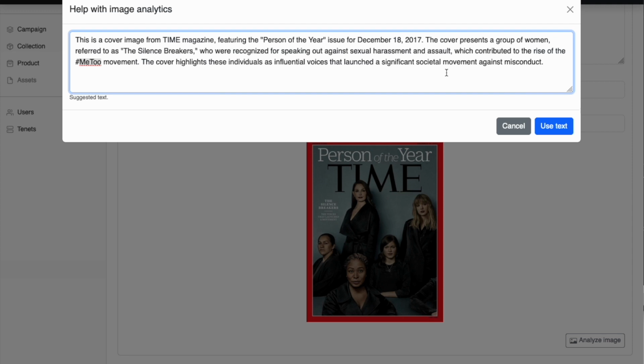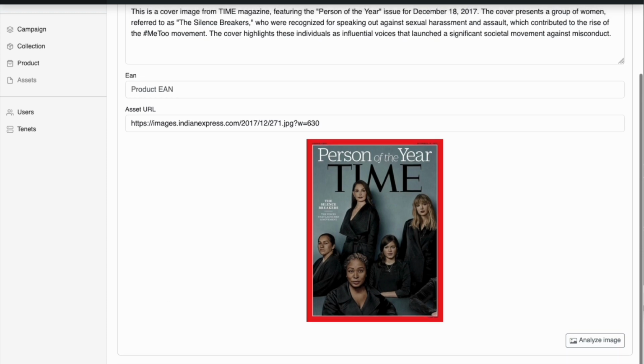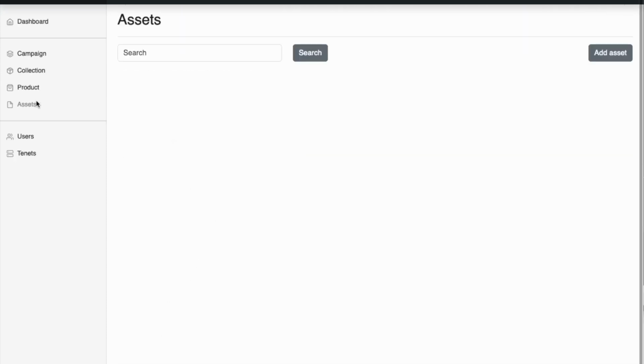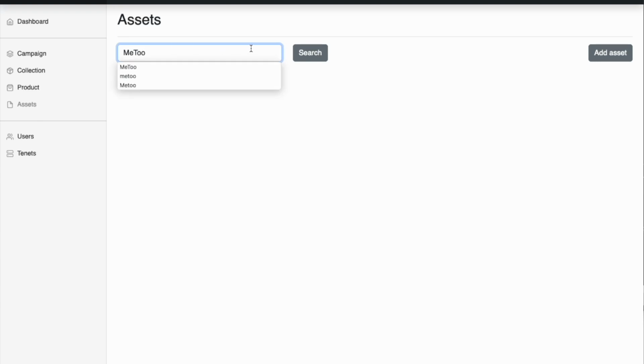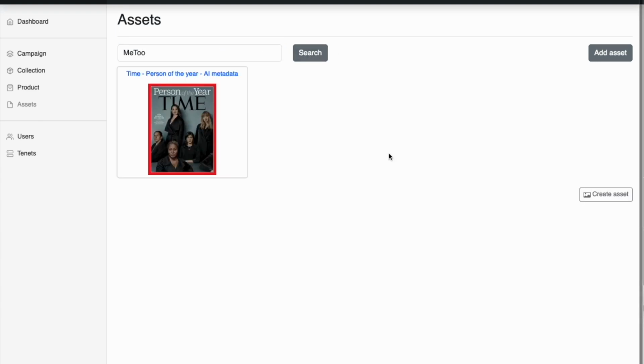I mean, people searching for Me Too, you might not be using that in a marketing campaign this way, at least not the cover here. But if you could search and get a result on Me Too, you wouldn't have to reproduce any content, so the cost would be excellent, and return on investment, you would get that back very fast. So now you see I searched for Me Too, and I got a hit on the Person of the Year Time magazine. So I think you get the idea.